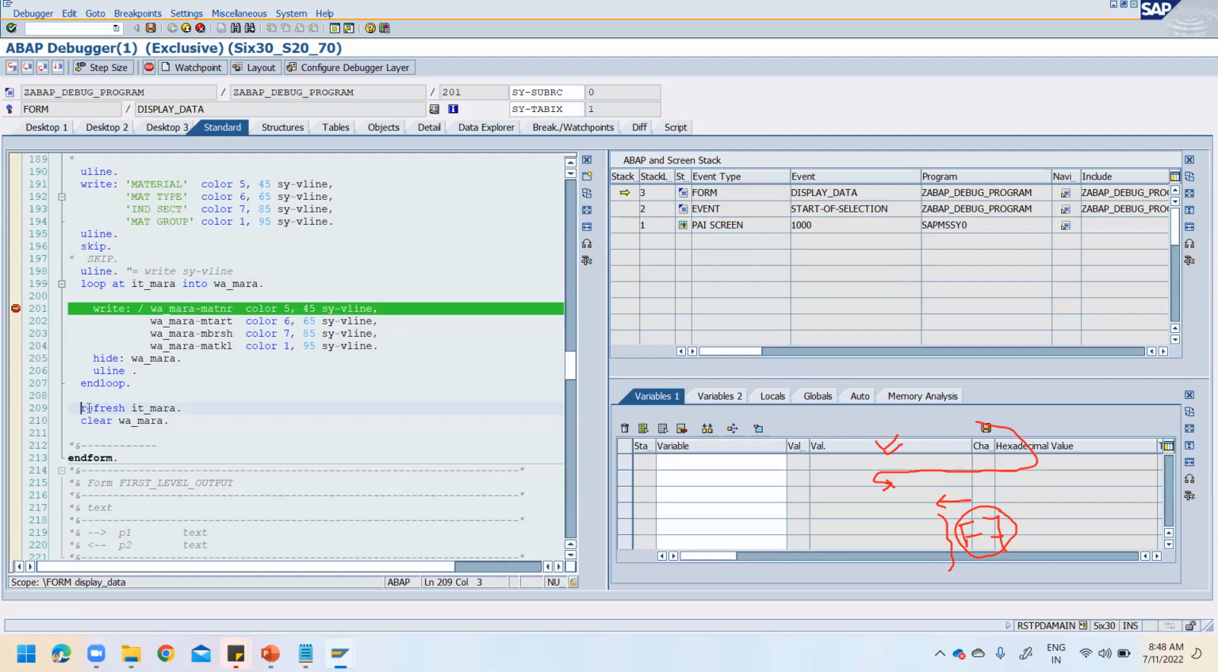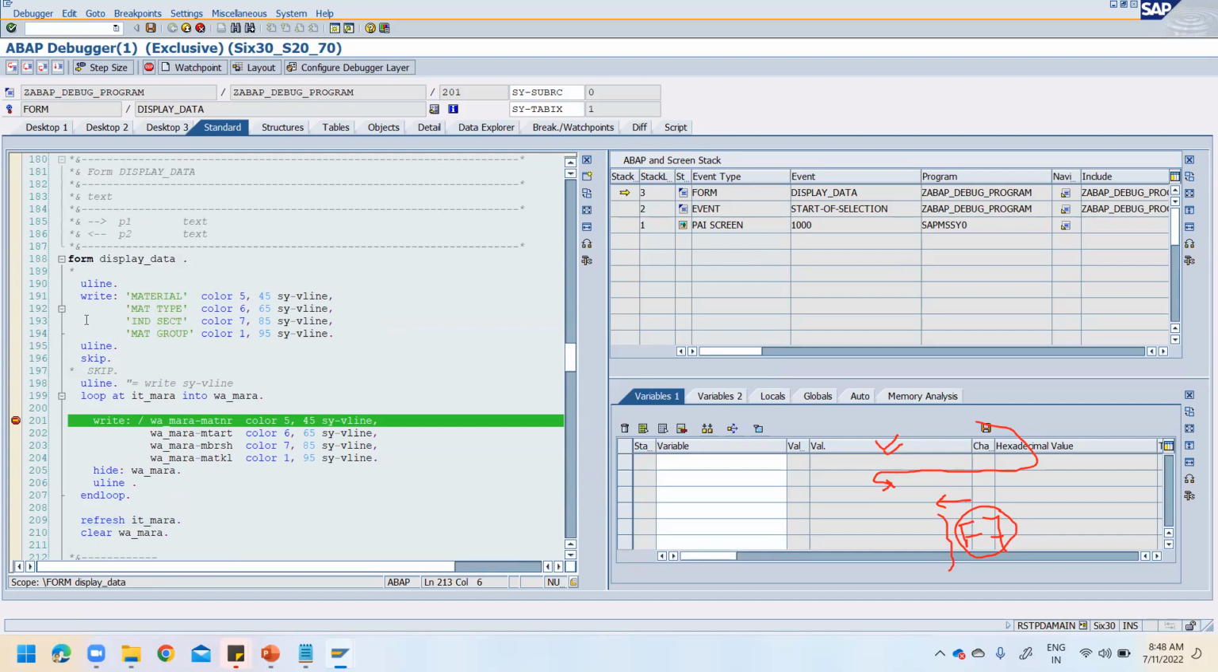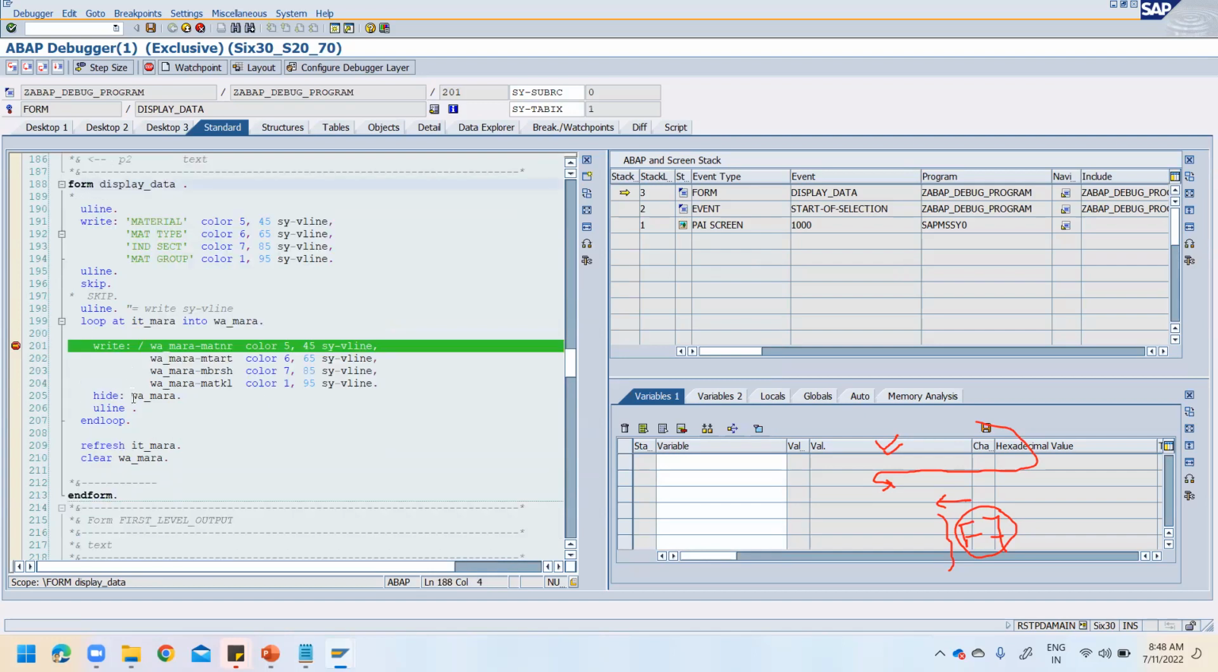Your control will not come here. Your complete control will come out from this module, whether it is a function module, method, or subroutine. This is a subroutine. Completely, it will come out from that particular module. If it is a function module, it will completely come out from that function module and go to the next statement after the calling point of that particular module.